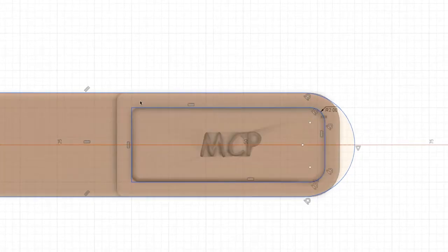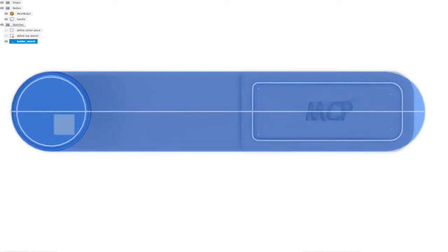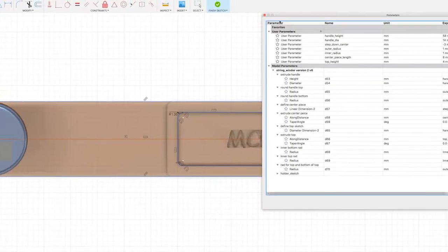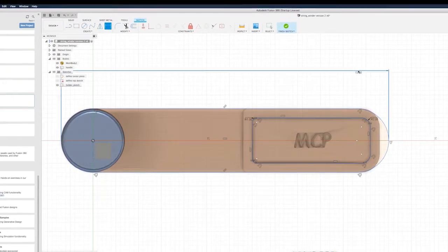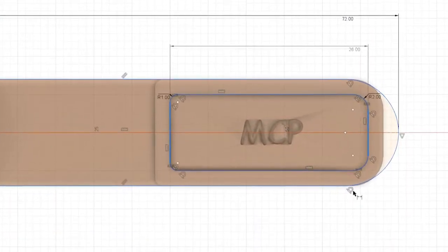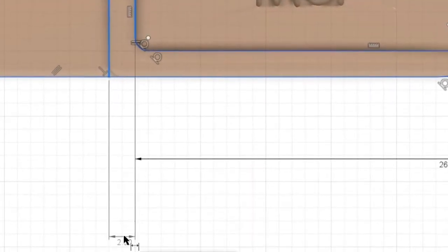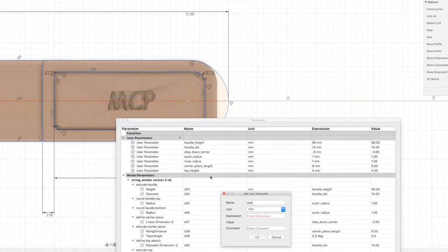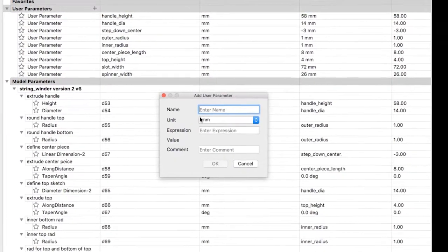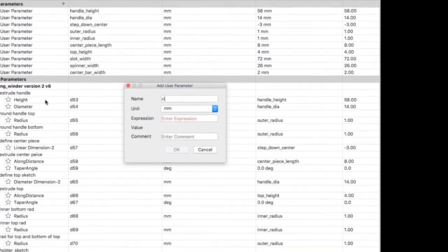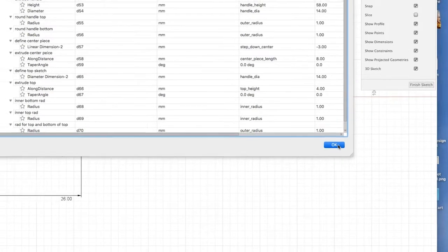Now that the handle portion is complete, follow the same steps outlined in this video to create the second half of the object. Use your visual tools. Once everything's been created visually, go back in, create user parameters with those values, and assign the user parameters to the sketch. Then finish out the extrusion with your visual aspect. Go back in and edit whatever parameters you would like.